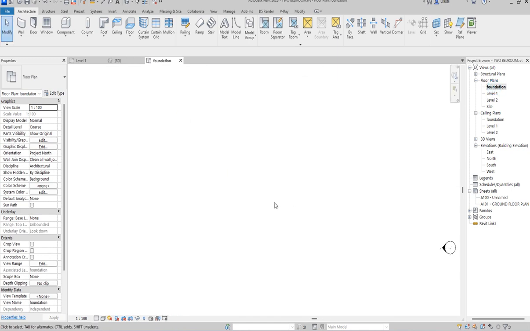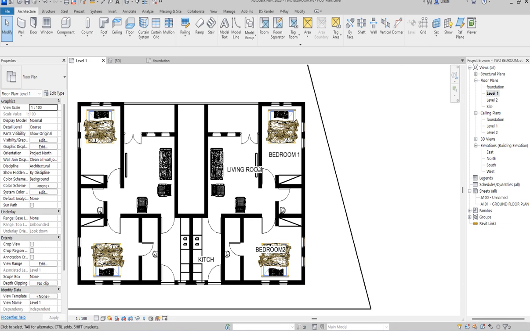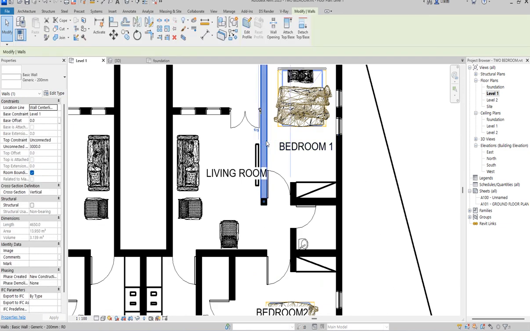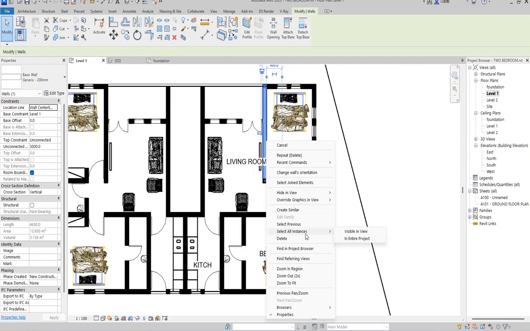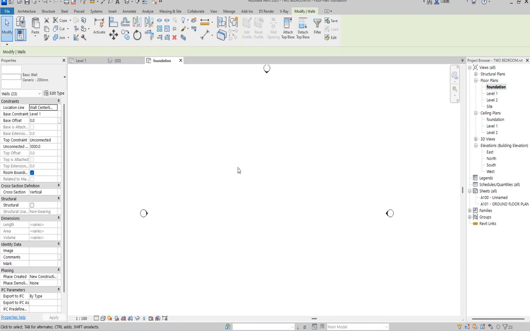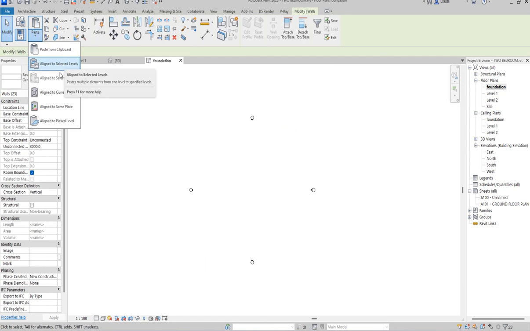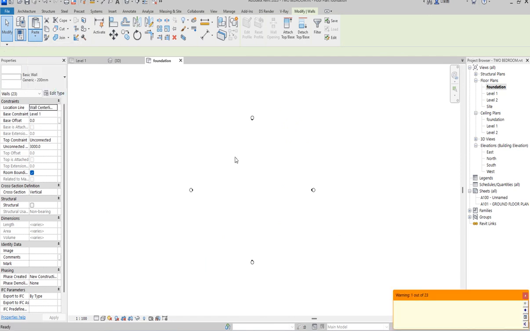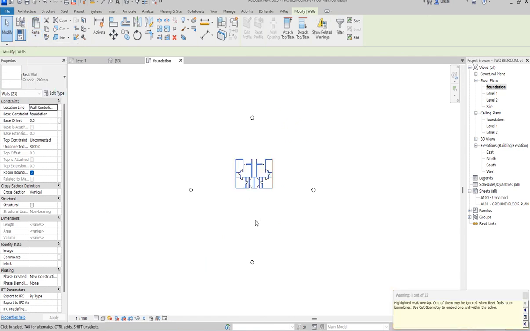So let me quickly finish this one by going to see the ground floor. Foundation is not having anything, so I'm going to bring those works to the foundation. So select all instances in this view, then you say copy to clipboard, go to foundation now. So what you need to do is use the paste and align to the selected level or current level, any one you feel like.